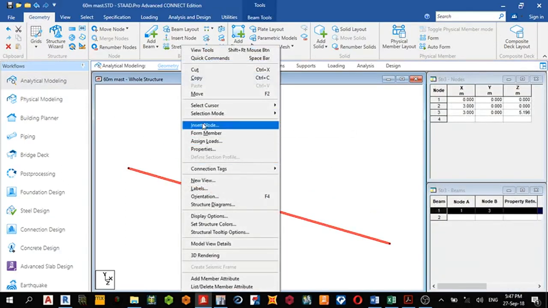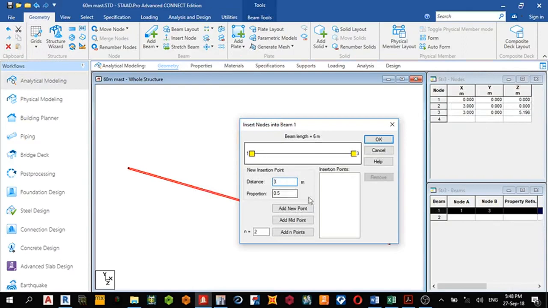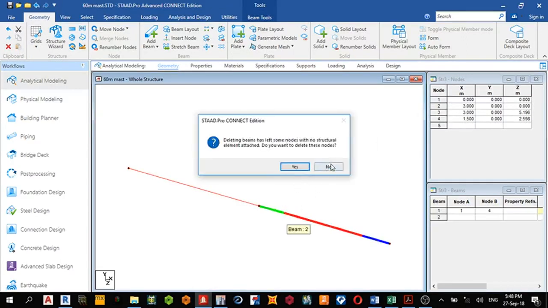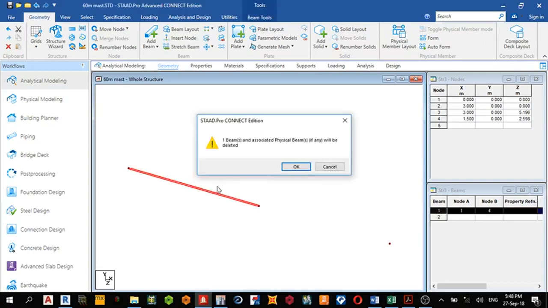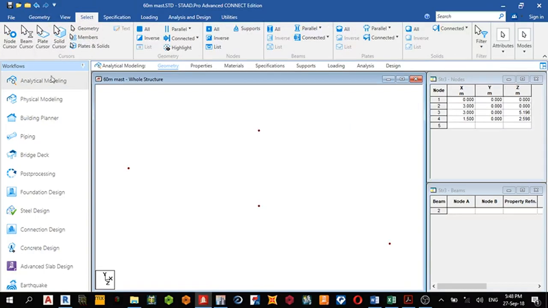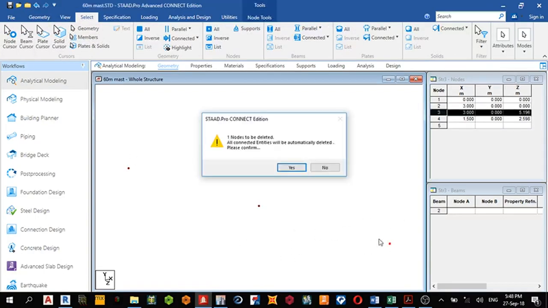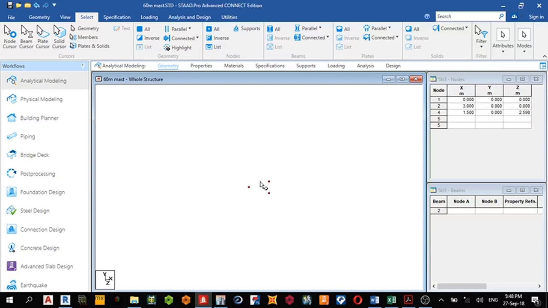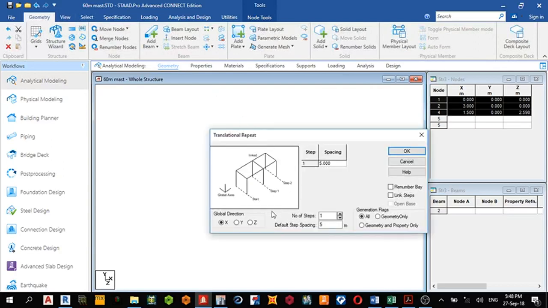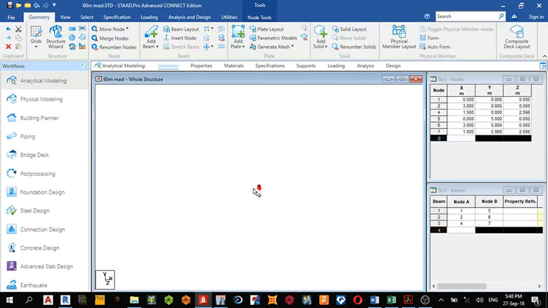Okay, insert node 3 meter. Add new node. So I don't need this. Take your node cursor, remove this. So we are left with this. Now highlight it with your node cursor, then come to translational repeat in the y direction 5 meter up, then link step. Okay, I'm seeing it.